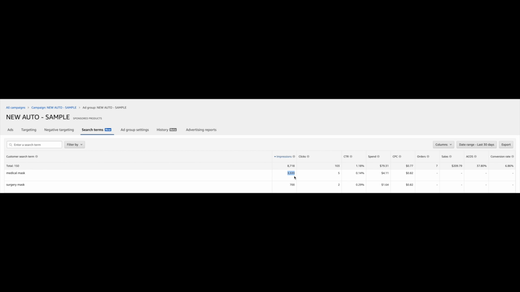But for example, had I gone into this specific campaign on a daily basis, I would have seen that medical mask was taking over half, well not over half, but half of the impressions. Together these two keywords were taking half of the impressions. Some of you would have ignored this because you don't look at impressions. What you look at is ACOS. So there's no ACOS because there's hardly any clicks, but there's hardly any clicks because this is a non-relevant keyword for me. The click-through rate is horrible.